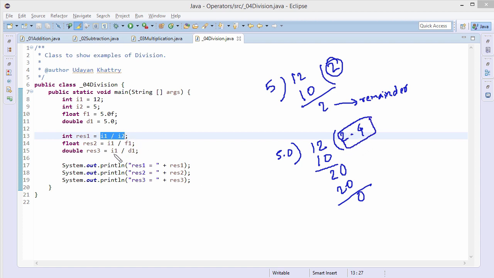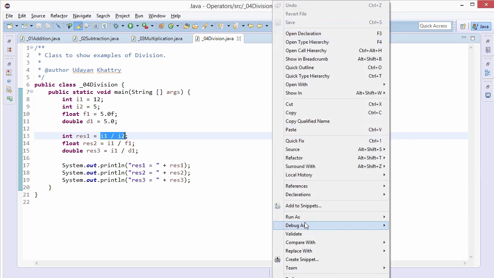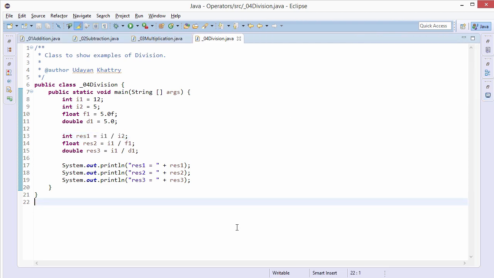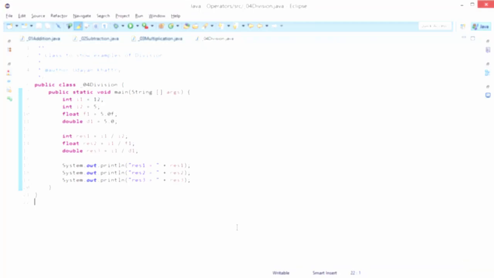Similarly with double, I1 is of integer type, D1 is of double type, so the result will always be of double type, and again in this case I will get 2.4. So let us now run this example. So first I got 2, second time I got 2.4, and third time I also got 2.4. Finally we'll see modulo operator.